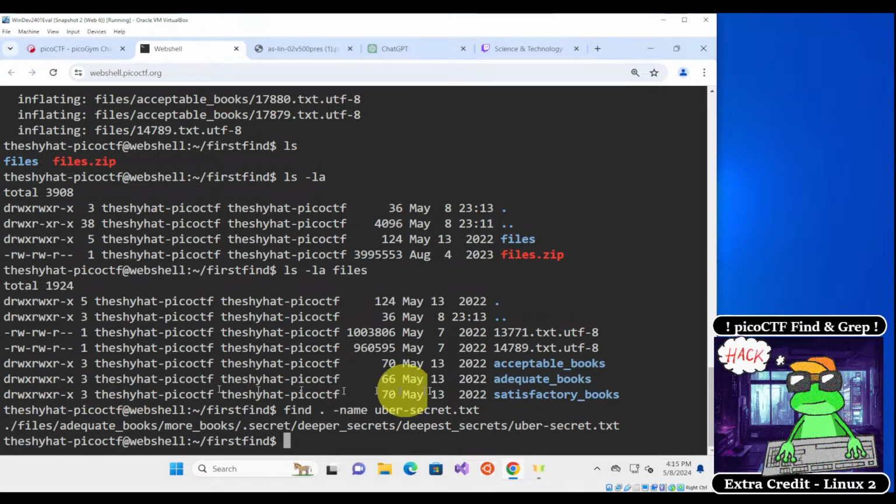So normally, if we were to try to look for this file inside of the directories manually, it would be quite time-consuming and tedious.